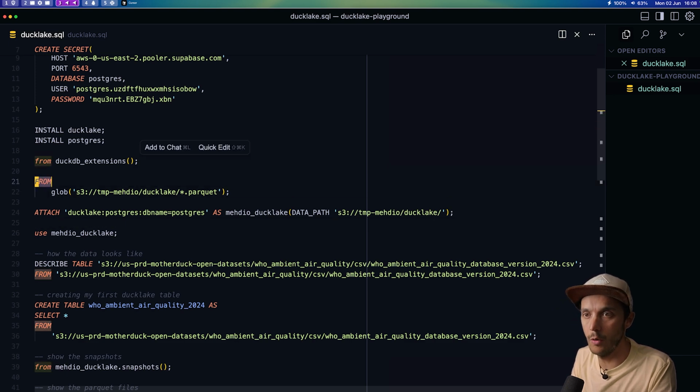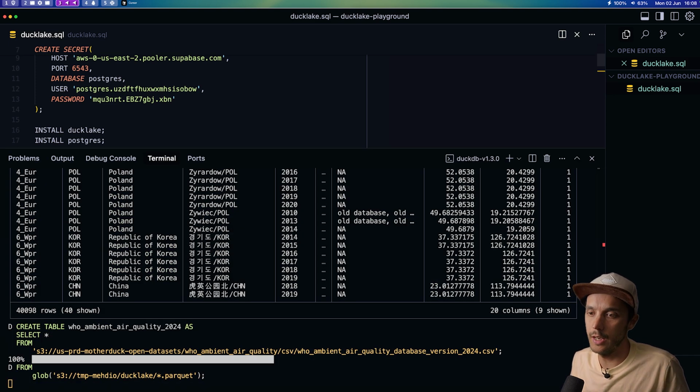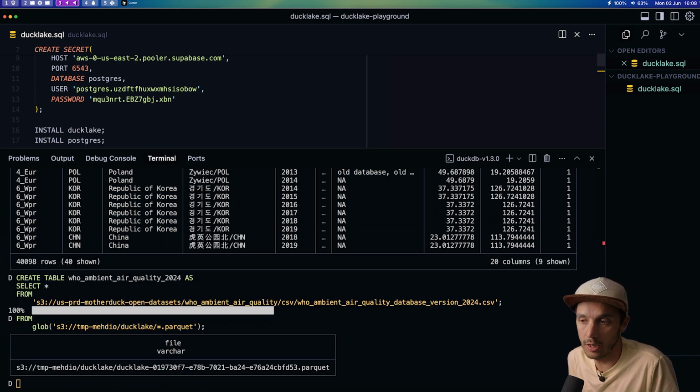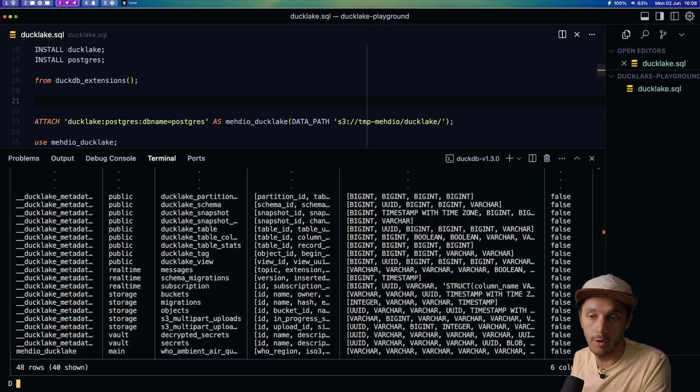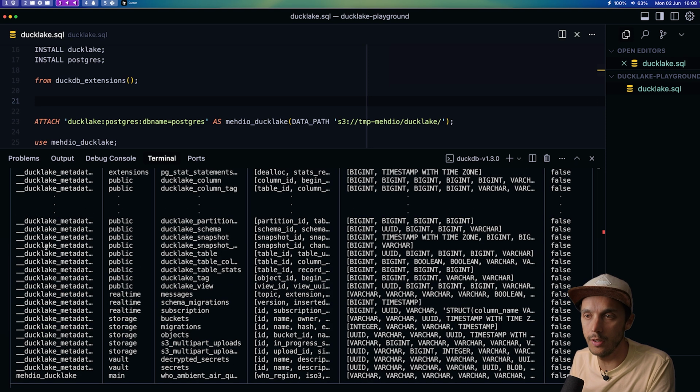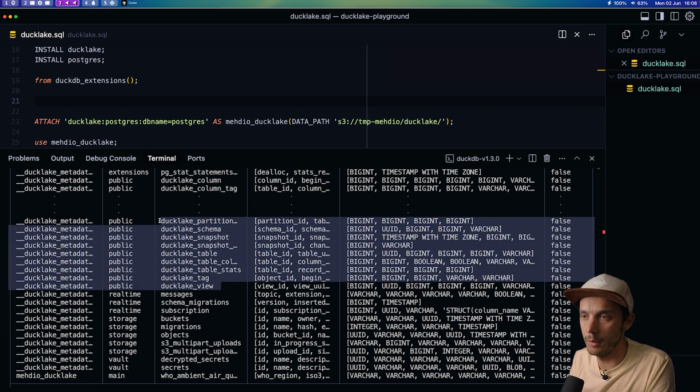We can run a blob command now, and I should have one or more Parquet files. Here I just have one Parquet file because the data is relatively small. You can expect multiple Parquet files if your data is really large. You can also inspect all the metadata tables directly from the DuckDB client, by the way. You see they're all named underscore DuckLake metadata something. And so this is the table that we see.